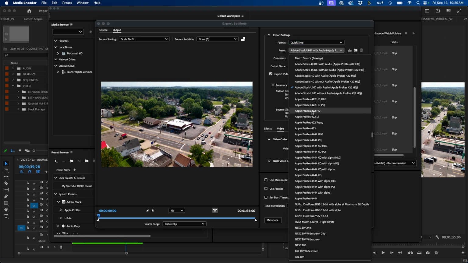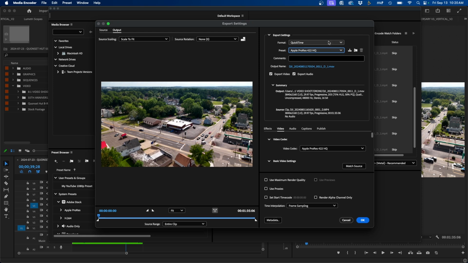You can do Apple ProRes 422HQ, or if you need it to be higher quality, you can do one of these down here as well. But for the most part, I like to use 422HQ. And this just makes it easier for Premiere Pro to handle because this codec is easier to scrub in your timeline. It's quicker for Premiere Pro to read essentially.